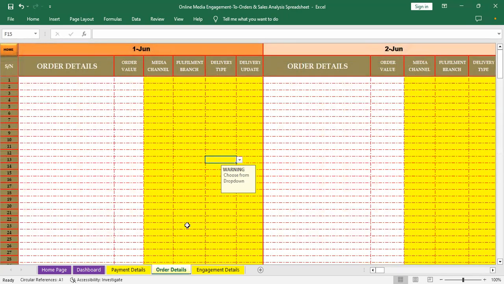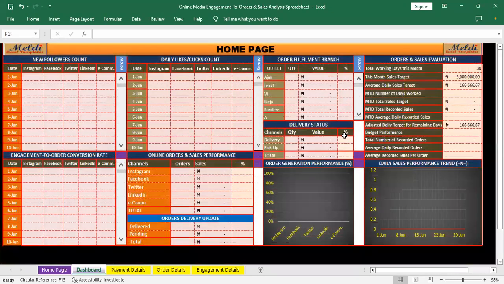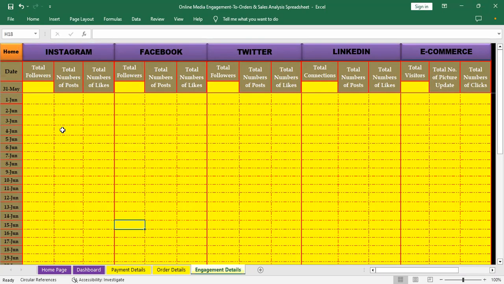So we are going to evaluate the two simultaneously and then have the result on our dashboard. Okay, so let's start. First, of course, for every online platform, you normally have a different number of followers on a monthly basis. Sometimes the followers you close with in the month of May, like in this case, we have 31st of May and then we have 1st of June.